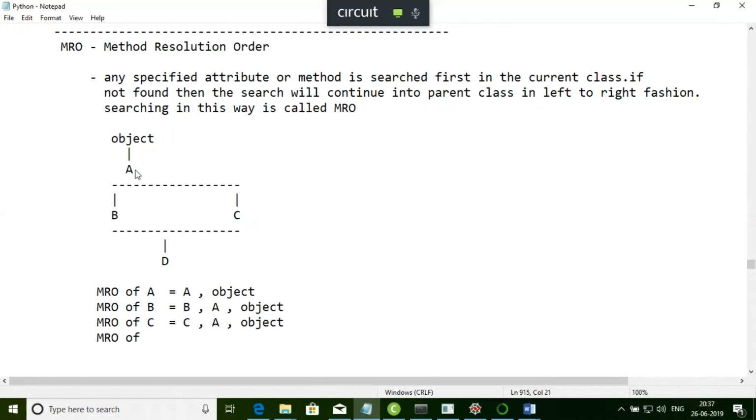MRO of D. What will it do? First, it will search in the D class. Now, what is the flow? It will go from left to right. That means then B. If it is not there in B, then it will check C. Right? Then it will go to the parent A. Then it will go to the object. This is the flow.